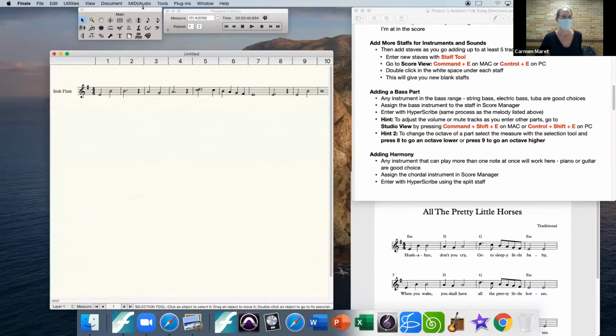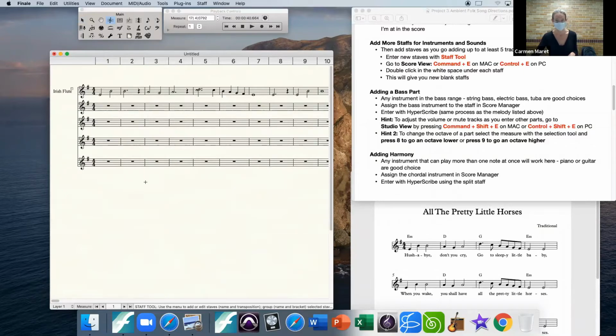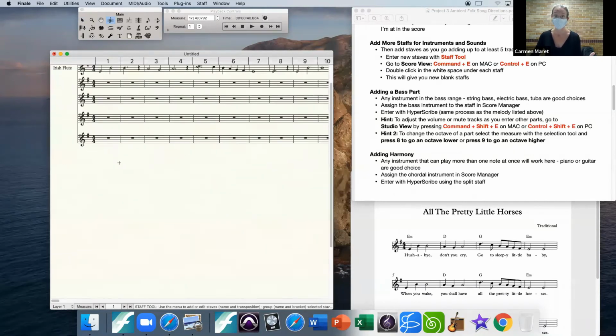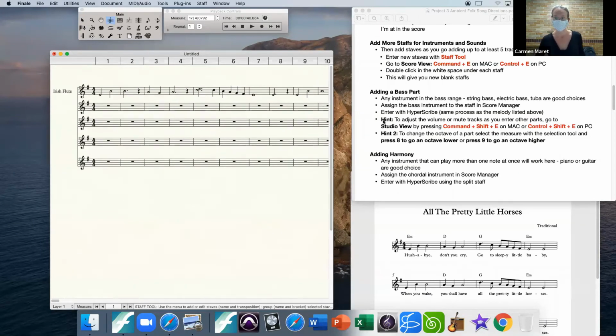And then you can go to the staff tool, click on that, and then you can add your staffs by double clicking underneath. So I want you to have at least 4 other parts. So you can just add those staffs right underneath. This will give you blank staffs. Don't try to do it in score view, it won't let you. So you got to be in scroll view. So this elongated view to get it to add staffs like that.